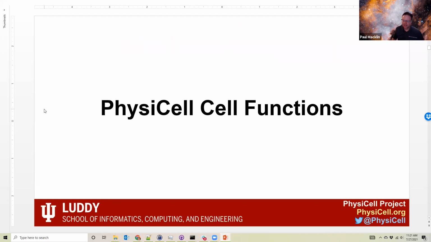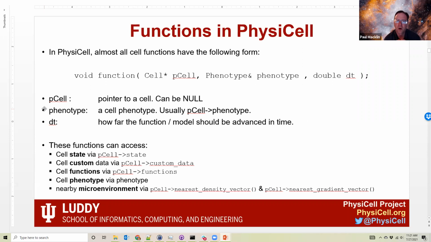So let's get into C++ PhysiCell functions. They almost all have the same standard syntax and form. We wanted to really unify that across PhysiCell as much as we can so that you don't have to think so much about the declaration. But they all have the form of some name, pass the cell's memory address or pointer as the first argument, the phenotype by reference as the second argument, and then dt, of how far in time to advance that particular model. You won't always need it.